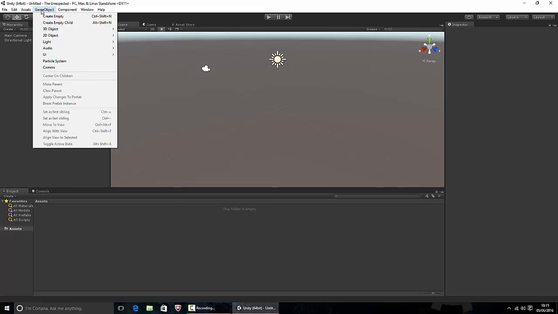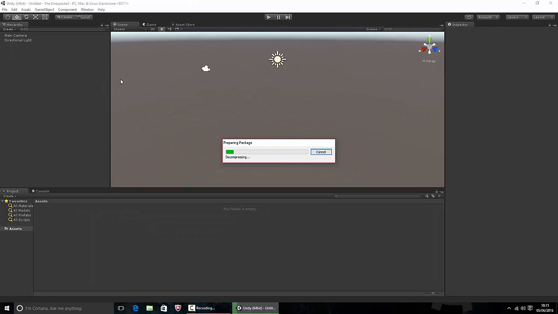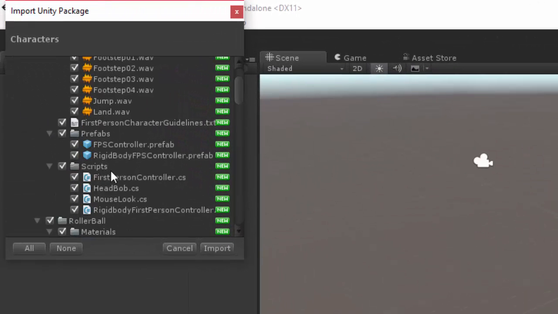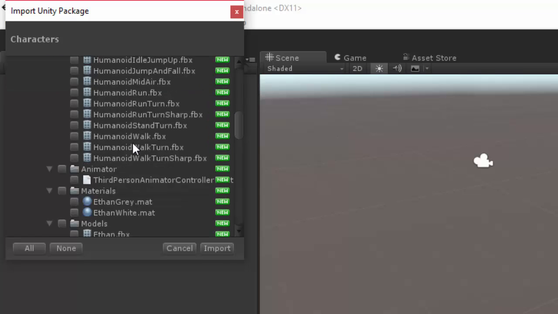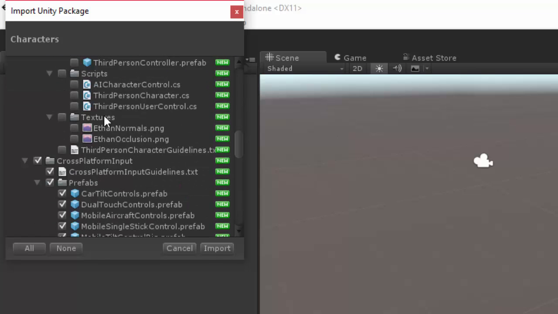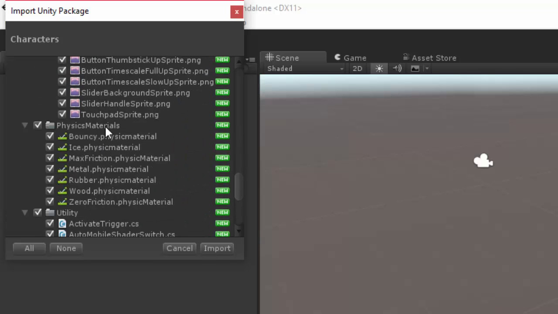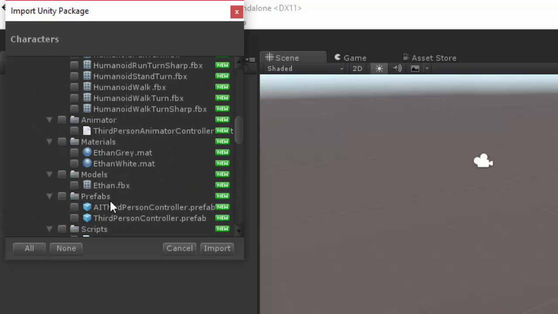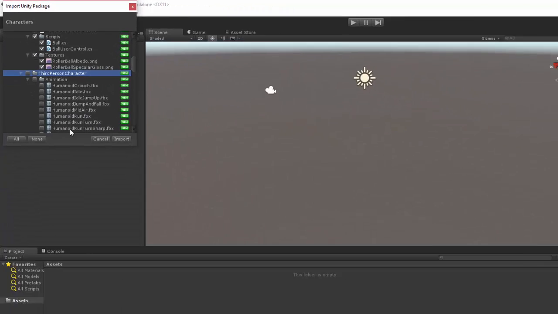Okay, so first of all, let's go to Assets, Import Package, and Characters. Now choose the things you want to have. I will leave all of this, including the first person, and I don't need the third person character, so I will untick that. Leave the cross-platform, scripts, sprites, and physical materials, leave basically everything. If you want a third person, then check that and uncheck the first person. It's up to you, really, so import.